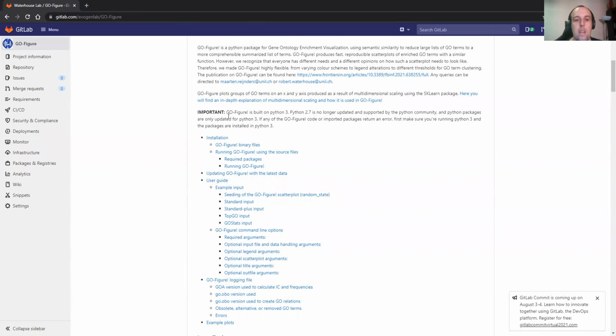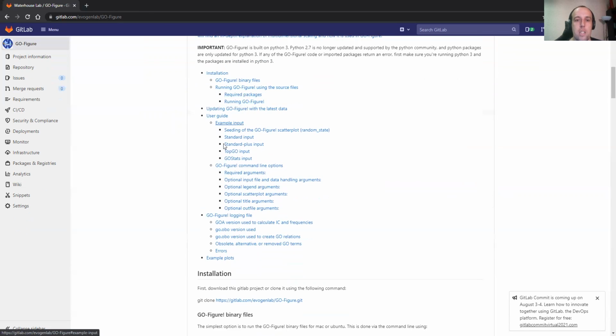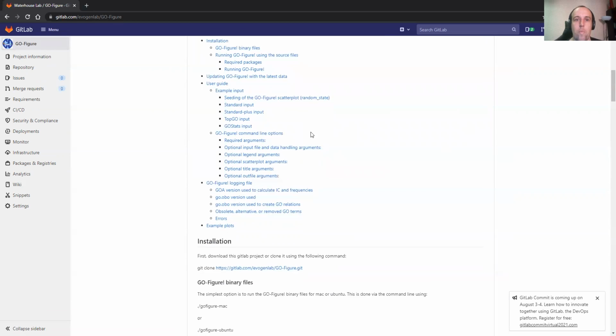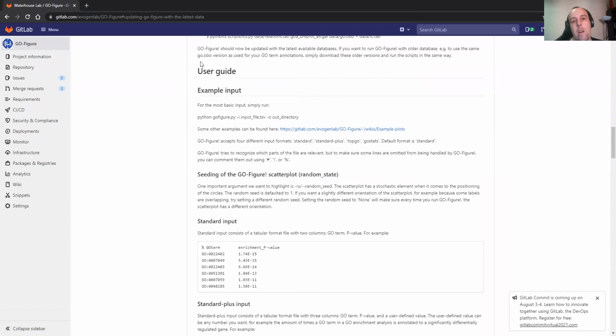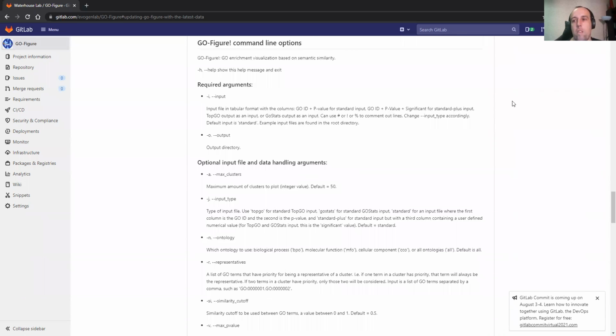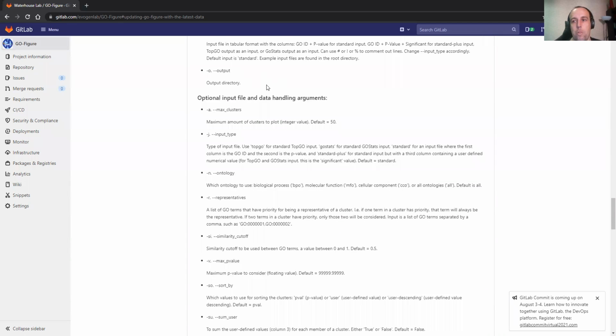So yeah, you have the README. So we have the installation. It's not that difficult. How to update the data with the latest data. And then we have the user guide with the inputs and all the arguments. So the arguments are required arguments, which is the input and output folder.